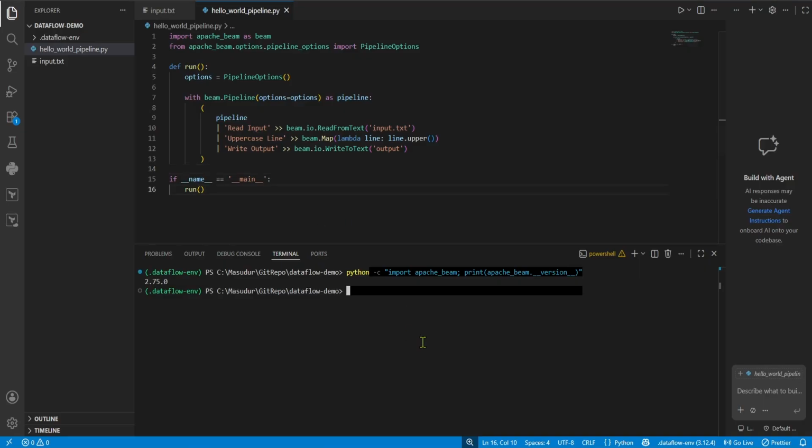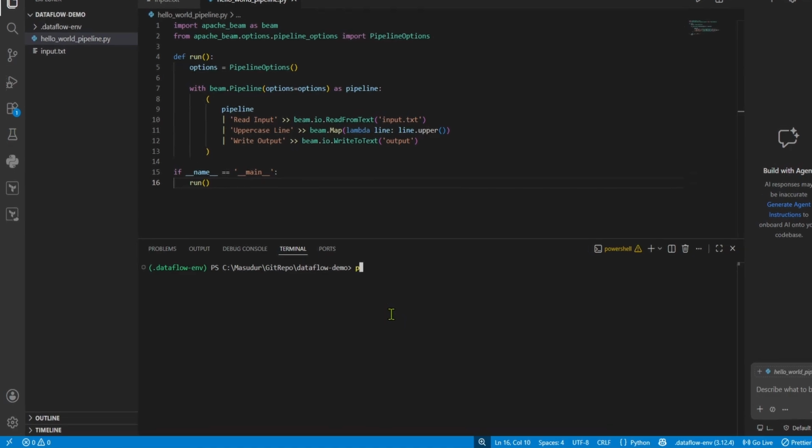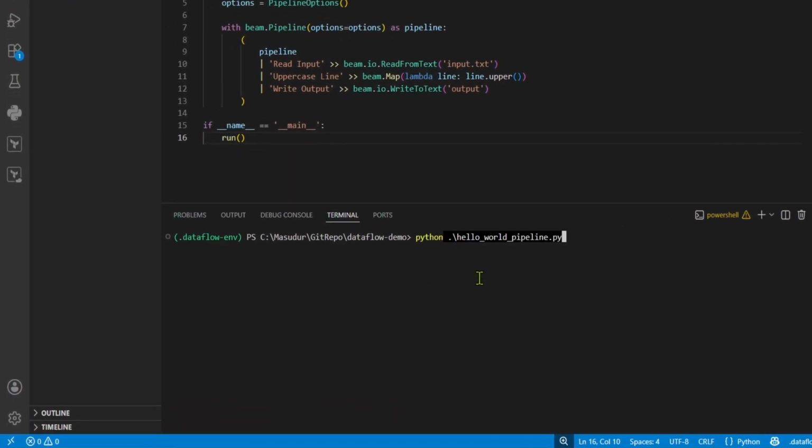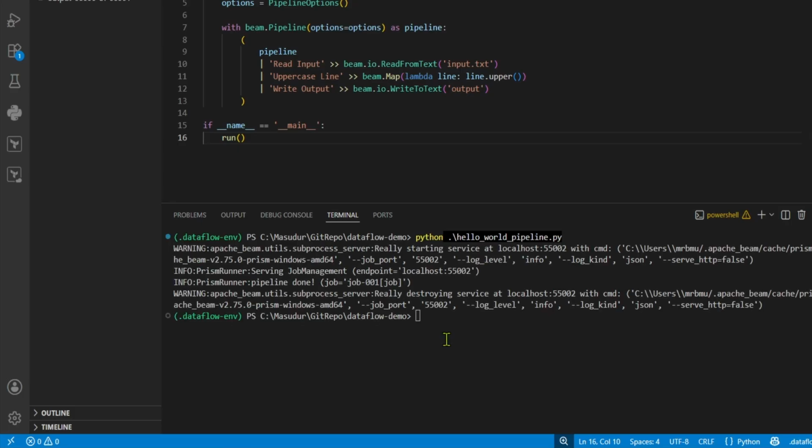Now let's run our pipeline. By default, Beam runs on our own computer. This is called DirectRunner. No Google Cloud involved yet. So let's run it. The command is python and then our script name. Let's run. So it finished.